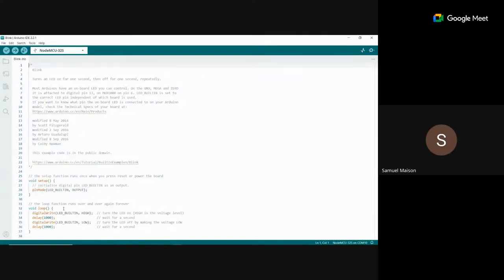Then we come to the void loop, and we want the ESP32 to let the built-in LED come on for a second, then go off for a second, then come on for a second, right? To do that, we have to digital write LED built-in high. When I power my ESP32, all the pins have already been put to low by default, right? So I have to digital write it to come on. We are saying, okay, power should be given to this pin. That's basically what you are doing by saying digital write LED built-in high, right?